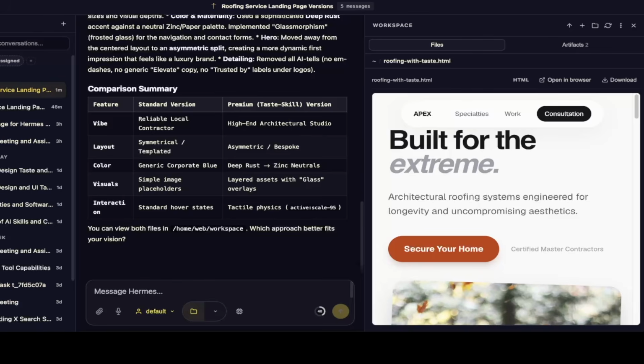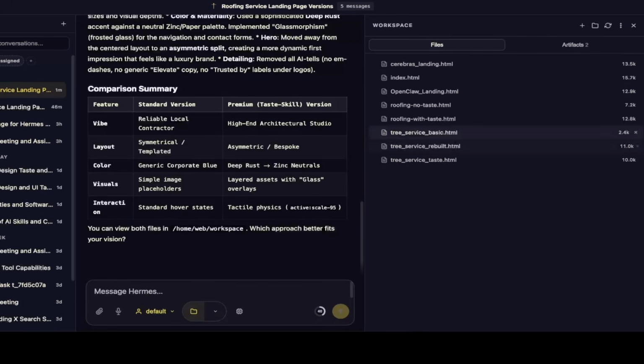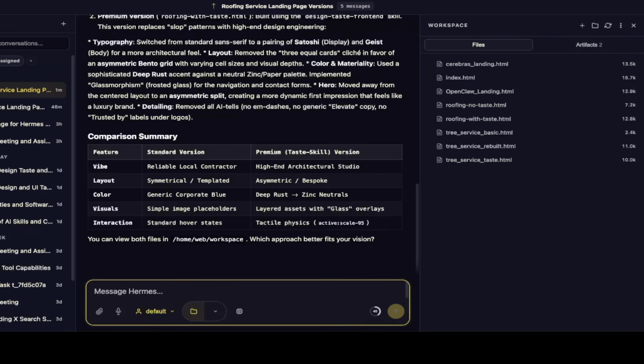But if you actually want to redesign the previous outdated UI to be a modern and premium style, then you can just use the redesign skill. To do that, you can just say, can you rebuild the roofing no taste HTML with the redesign existing project skill? Okay, let's hit enter.